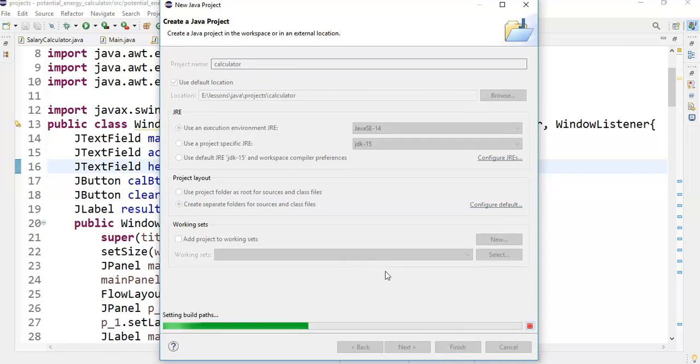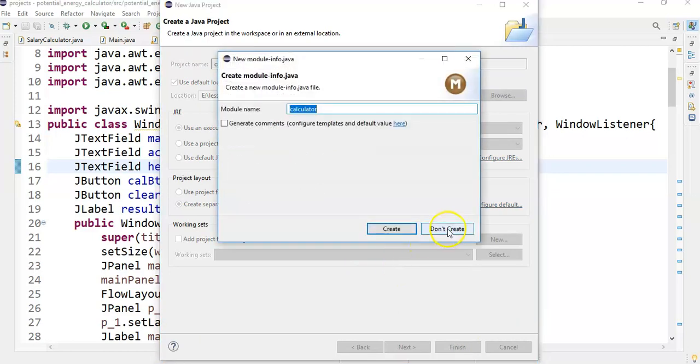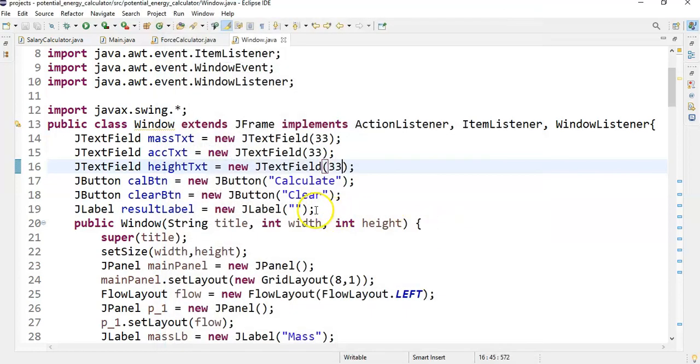So remember not to create a model like last week. Don't create. Sometimes if you create, you see an error on your project.